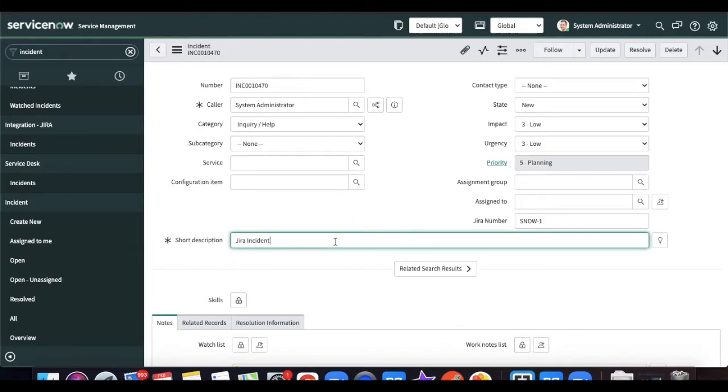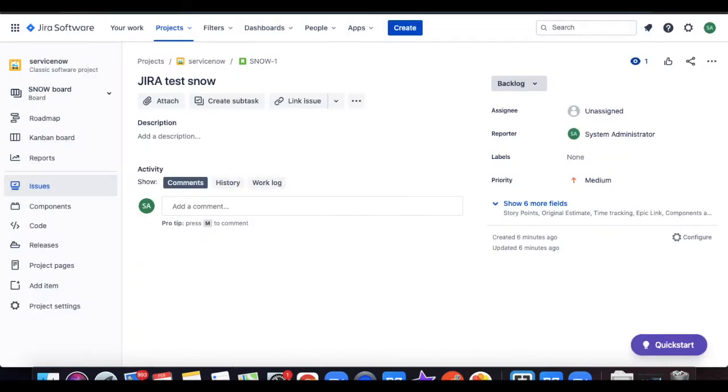Now here is my use case. Whenever someone attaches an attachment to this incident, my requirement is that the attachment should flow to the Jira dashboard also. Here the attachment should be available. Today I'll cover that part only. If you have any question, please reach out to me in the comments or ping me on WhatsApp. So let's do that first.